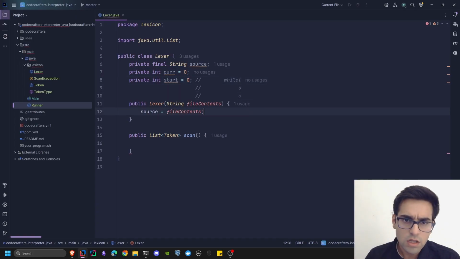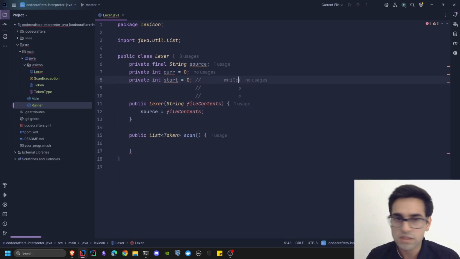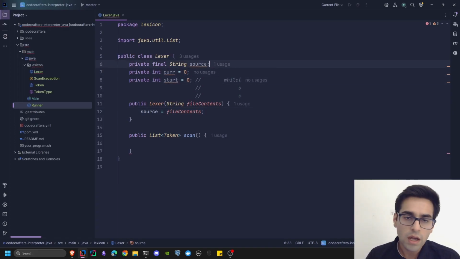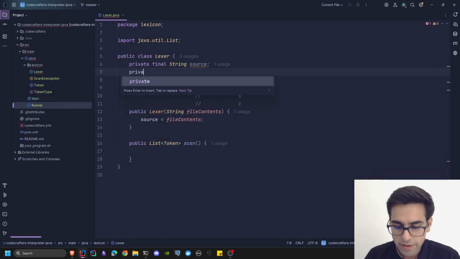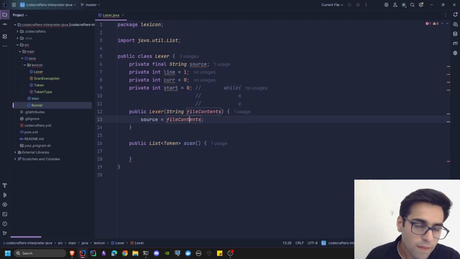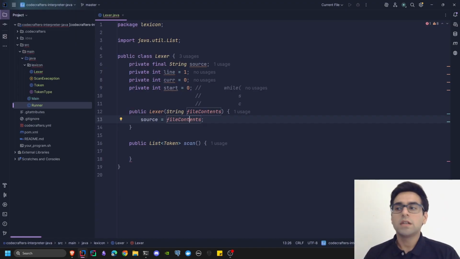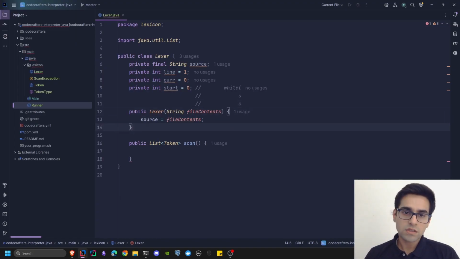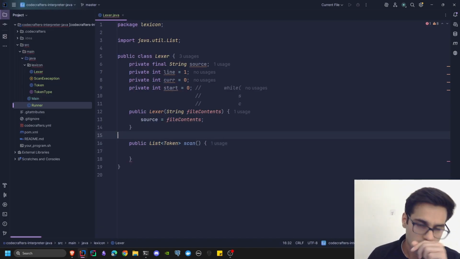All right. So right here, that's the start. That's what this start field is for. And again, we need a field to tell us which line we are processing. So we'll start processing with the first line. All right. So that's the constructor, and this scan method is supposed to return a list.